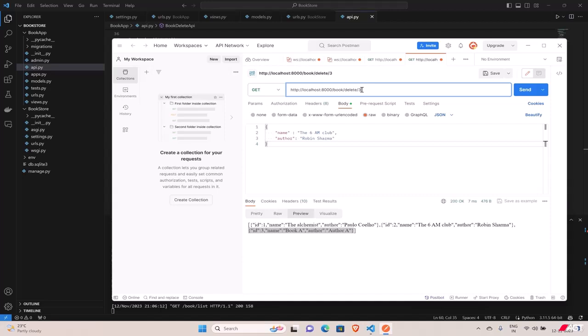So I specified the ID 3 here, and instead of get request, I'll put the delete request, and then we don't have to specify any body because we are not sending anything. If we send the ID, that's enough. That itself will represent everything. So I will send the request.